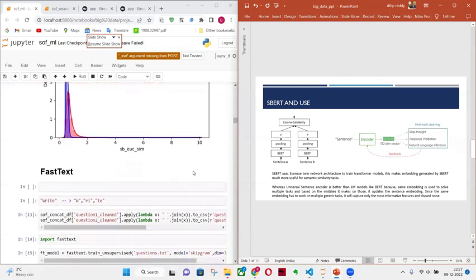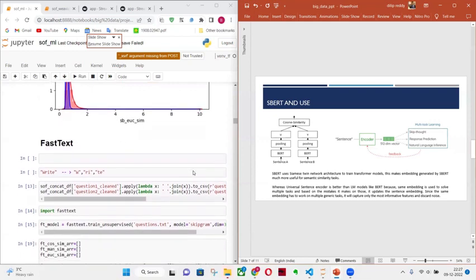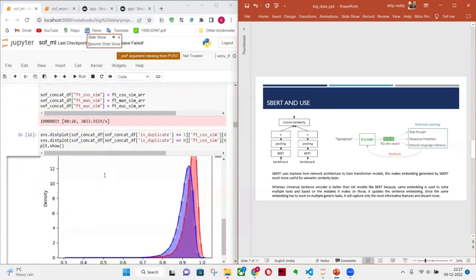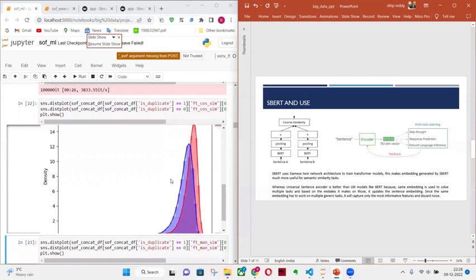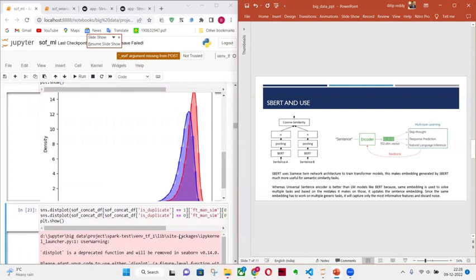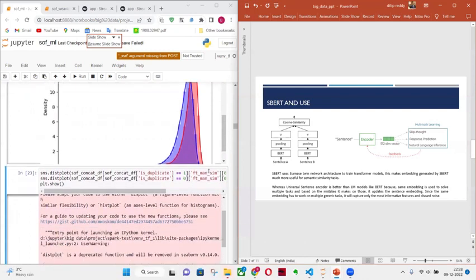Apart from sentence BERT, we have also used fast text. It is basically a model like word2vec, but it goes into n-gram level. It converts the words into n-grams. But after training this fast text model, we found that it was not able to separate the class labels properly. So we have skipped this model.